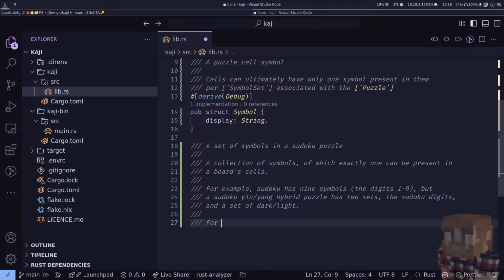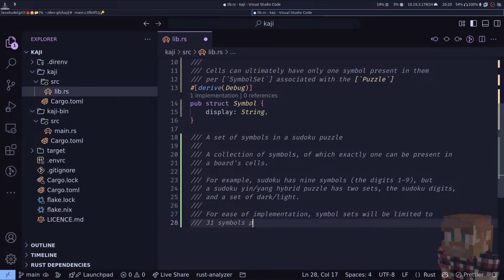I've been doing a lot of research, and I will show you some of the stuff I've been doing research with. But one of the things that I've noticed is that in Rust, we can do a lot of bit manipulation as long as we're using relatively well understood integer primitives. And U32 is a pretty good integer primitive for us to be using as bit sets. So what I'm going to say is that for ease of implementation, symbol sets will be limited to 31 symbols per set.